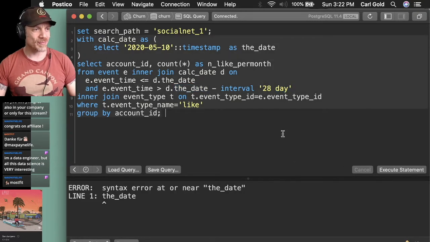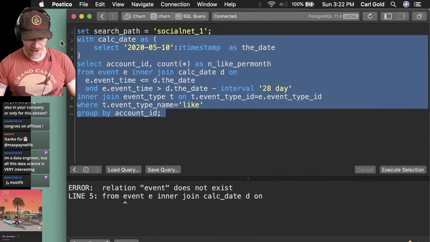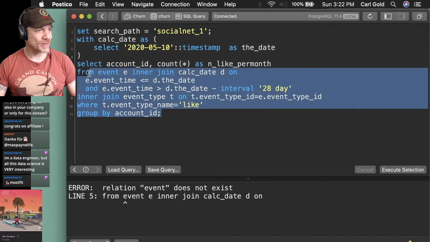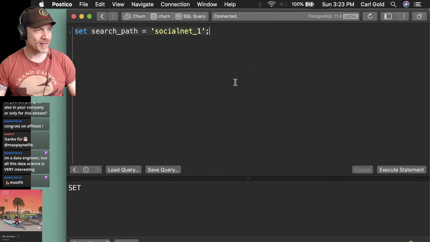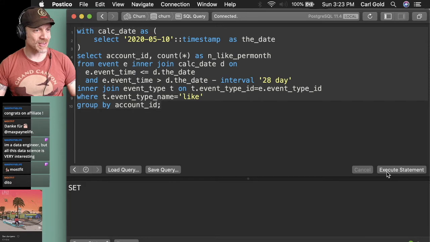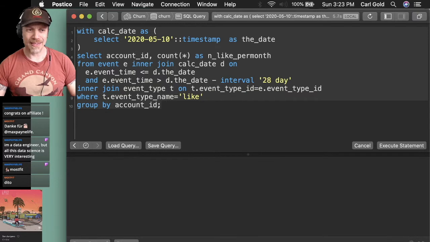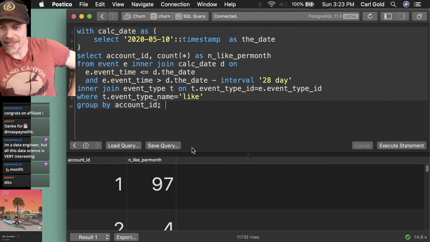So again, whoops. Hey, how did I mess this up? I think actually what I have to do is run the set search path separately. Not doing too good here. I want to just run this set search path. Now it says set. Now let's try running the rest of the SQL. All right, there we go. It's running. I can actually see the little counter in the bottom right. It's a little bit clipped off, looks like, on the screen. But it's chugging away.